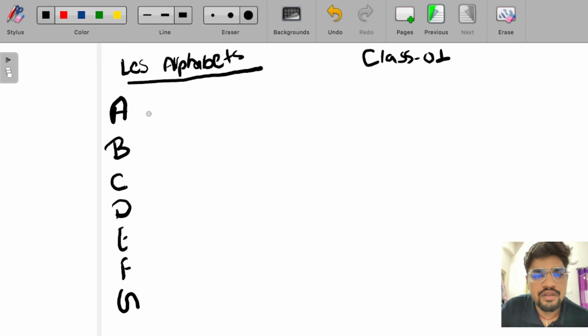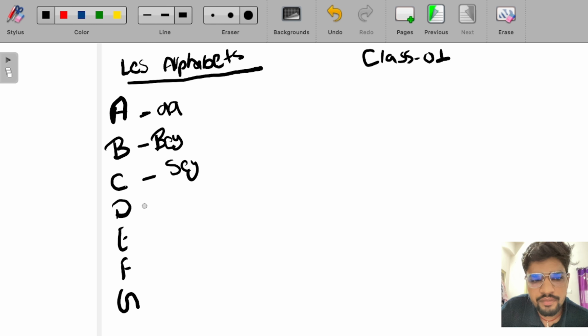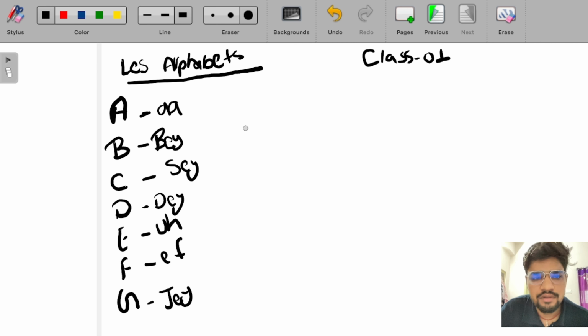So how can you pronounce A? I'll pronounce A. So can I write like this? This is not the meaning of A, just for your pronunciation. You can write in your language also. B, "say", I will write say. D. E. F. G will be J.